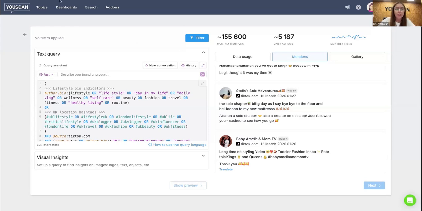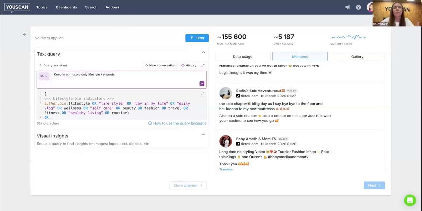So what we can do in such a case is work with additional prompts, because we are not limited in the number of prompts that we can use for following up. So what we will be doing here is asking AI to narrow this search to lifestyle keywords in author bio.